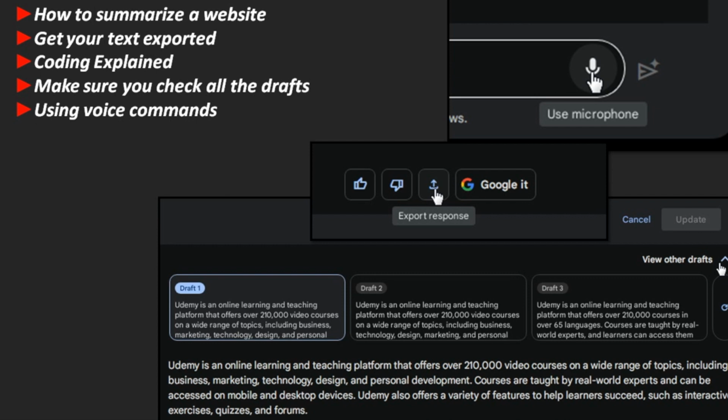Then there are voice commands. According to Google, the mobile and desktop versions of Bard can take voice prompts, besides speeding up the inputs. This can also help users who prefer speech input.